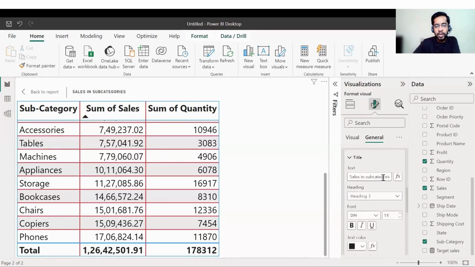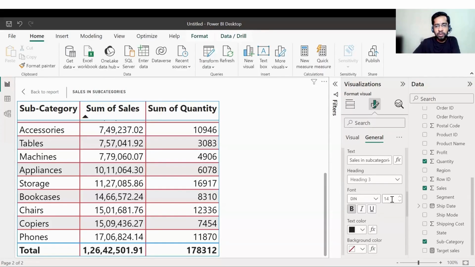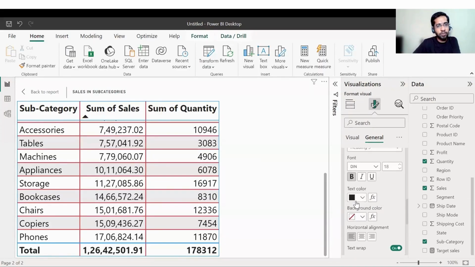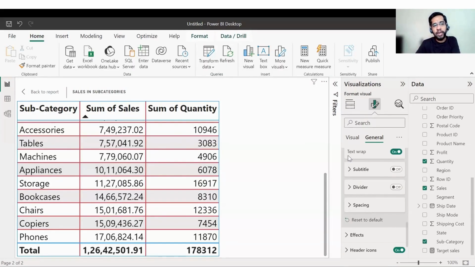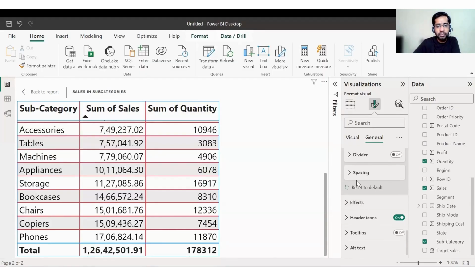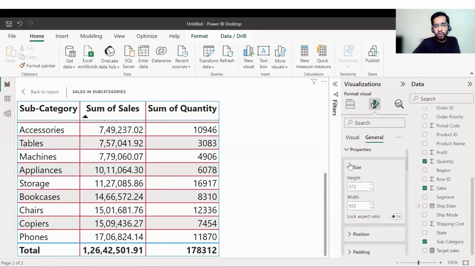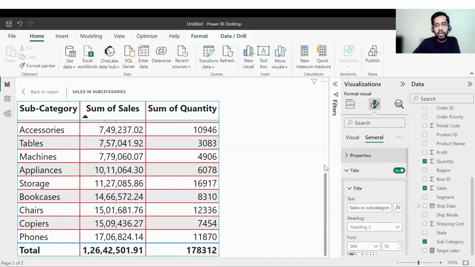Now again, you can try to modify this title by making it bold, changing the font size, and also you can change the font colors over here. And I will make this centrally aligned. So in this way, you can try to add the title to your table. Then again, if you want to add any subtitle or any divider spacings or any effects, you can also control this over here.